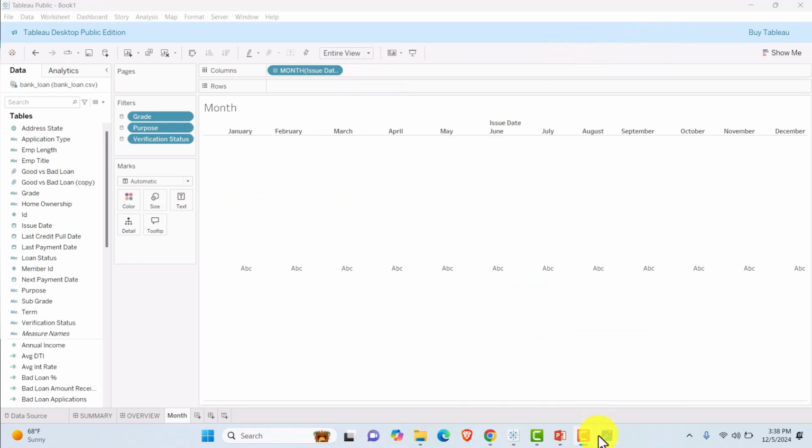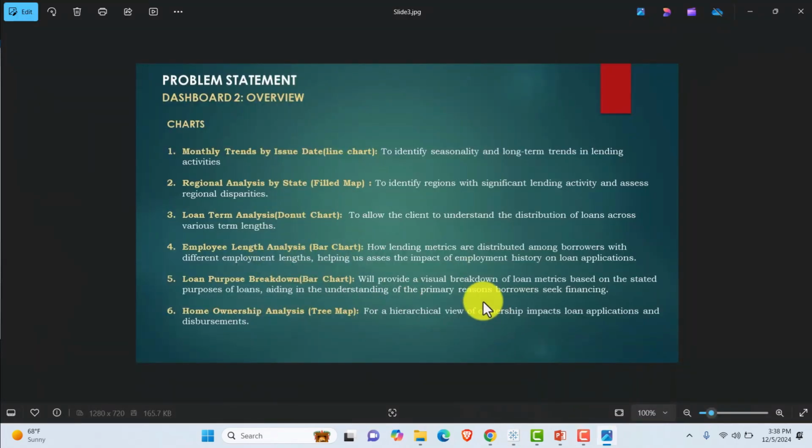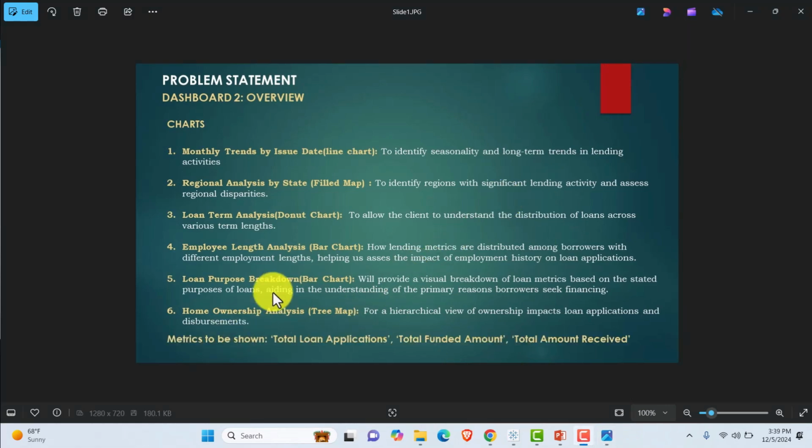As we can see, for the line chart we have to do three things. One second, let me show you. So this is the correct one. When we create the monthly line chart on the basis of monthly trends of issue date, we will have to consider three metrics: total loan applications, total funded amount, and total amount received. Simply, we have to create three charts within a chart. Whenever we click one parameter, the chart will change accordingly and show us the results for that parameter.